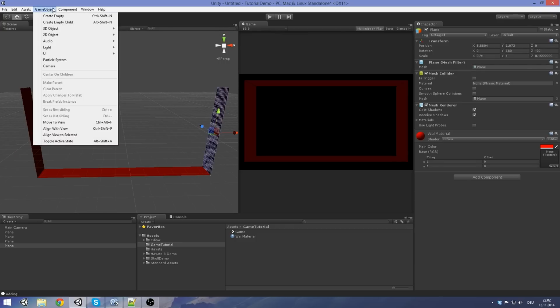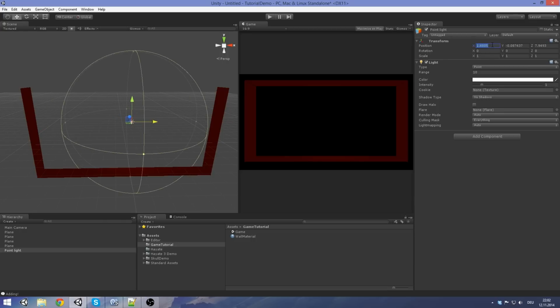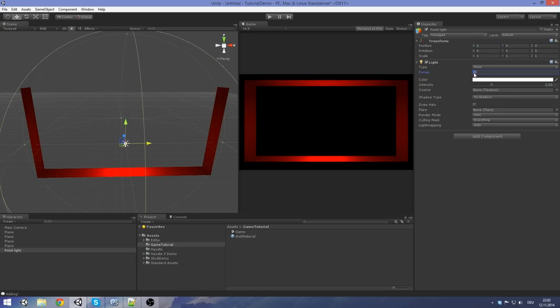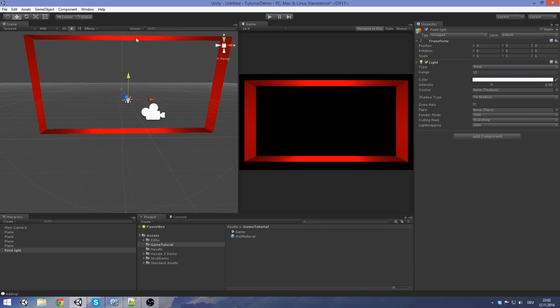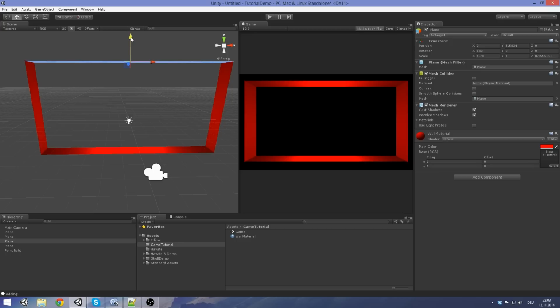Now let's add a point light so we can see something. I'm just going to put this in the center, make it a bit brighter, bigger, maybe not that big. Reposition this.